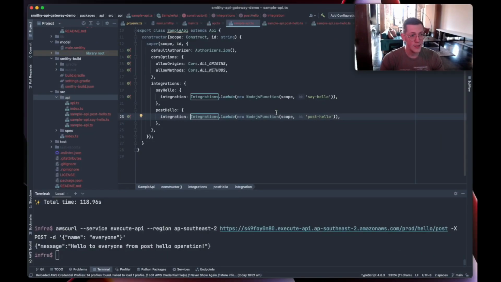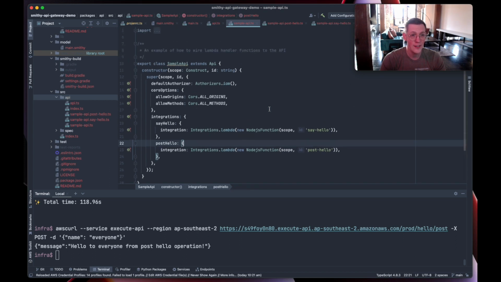So that pretty much concludes everything I wanted to show with the Smithy API Gateway construct. As a bit of a call to action, give this a try yourself. You can follow through the steps in this video and get a feel for it.